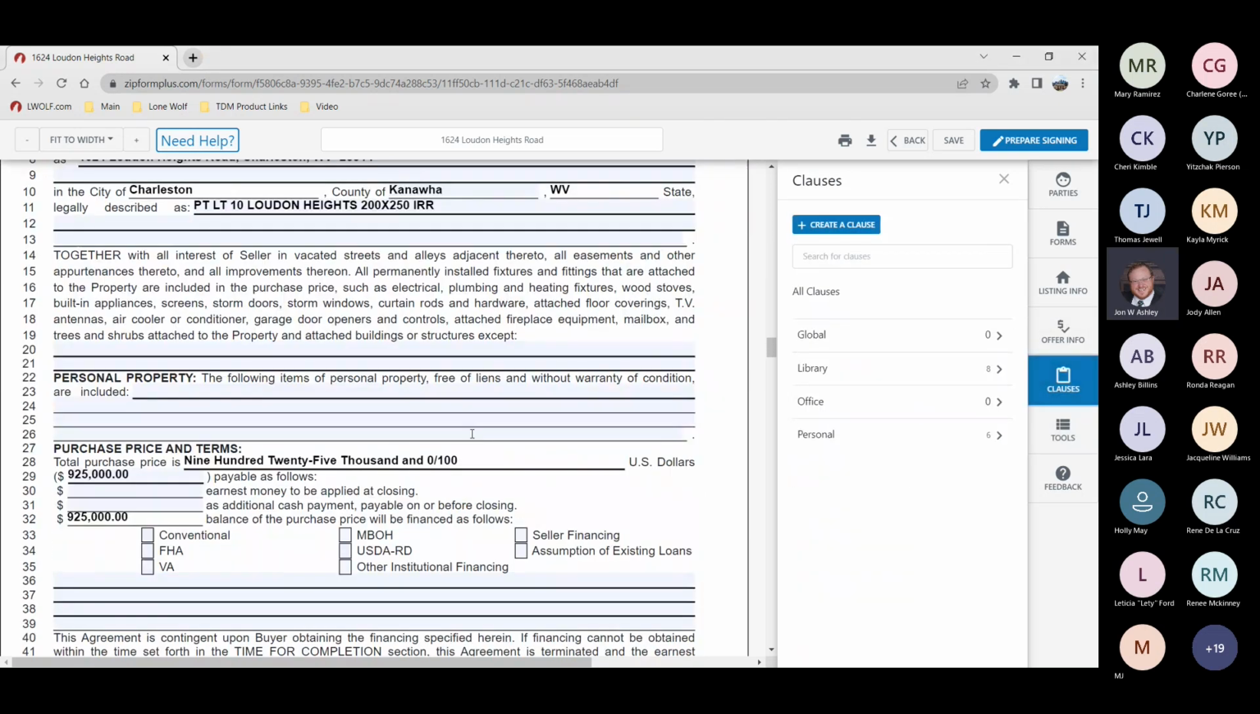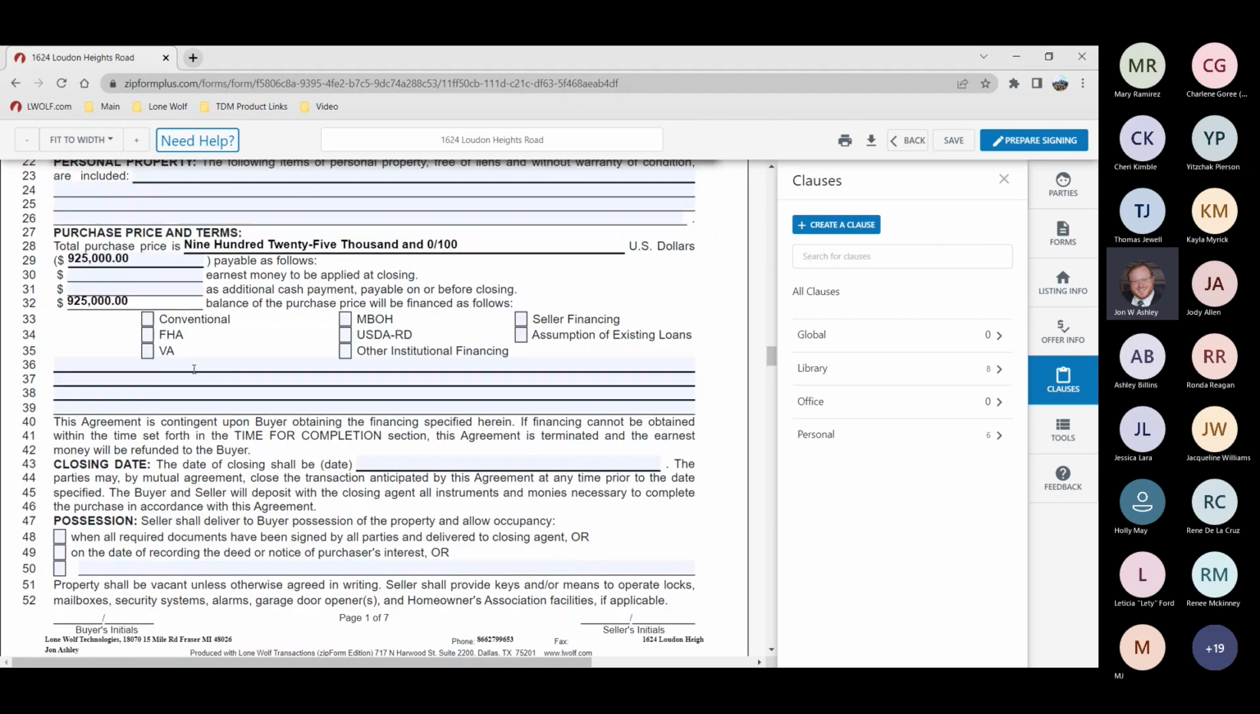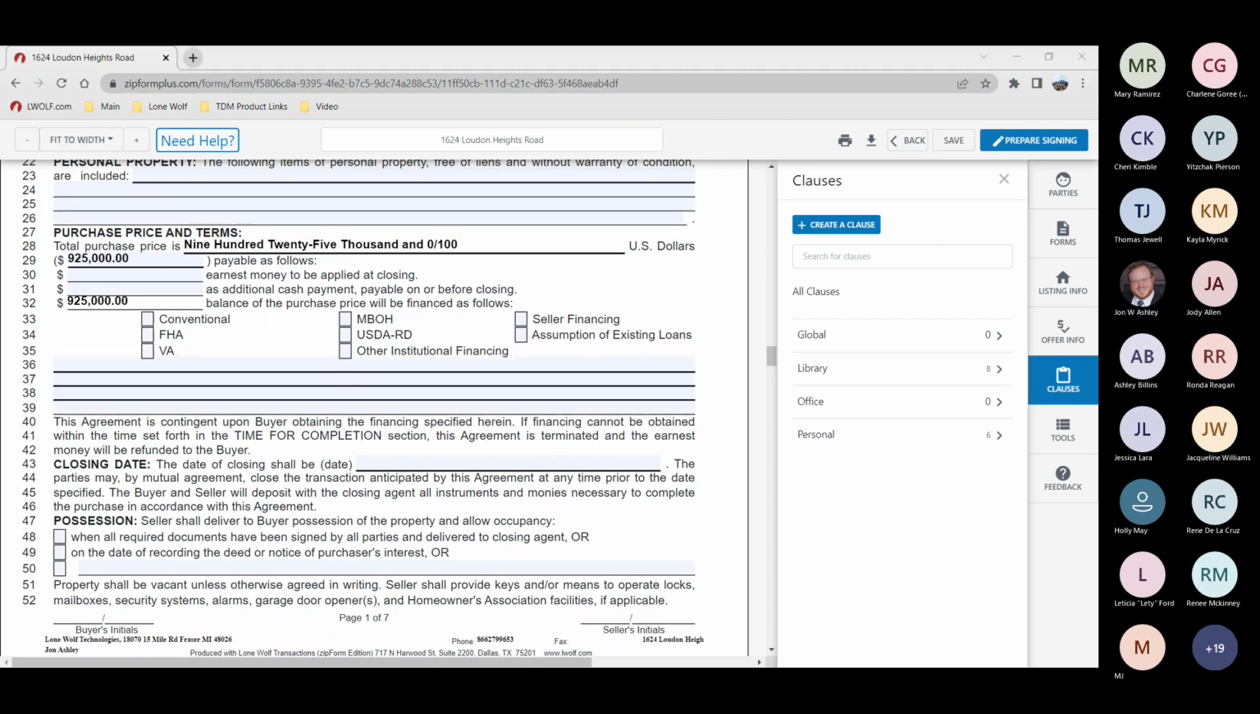We also have this great section called clauses. So there are going to be particular sections within your forms that you can add clauses. You'll see that plus add clause in that circumstance.